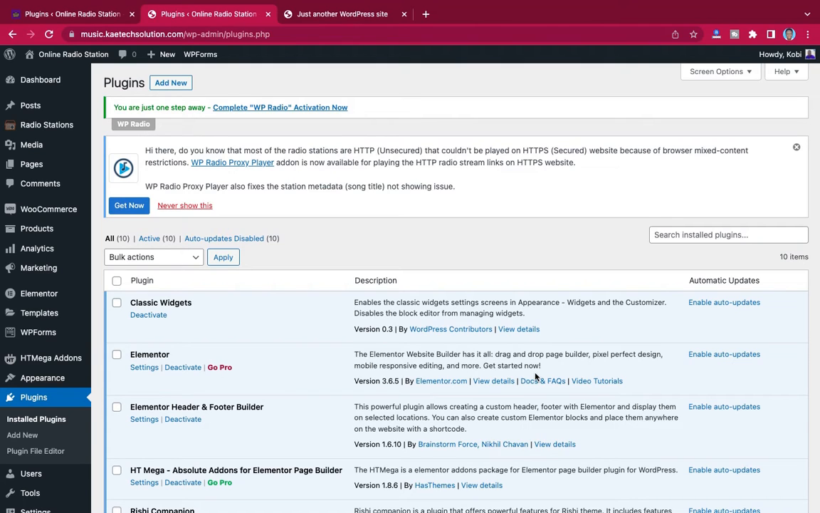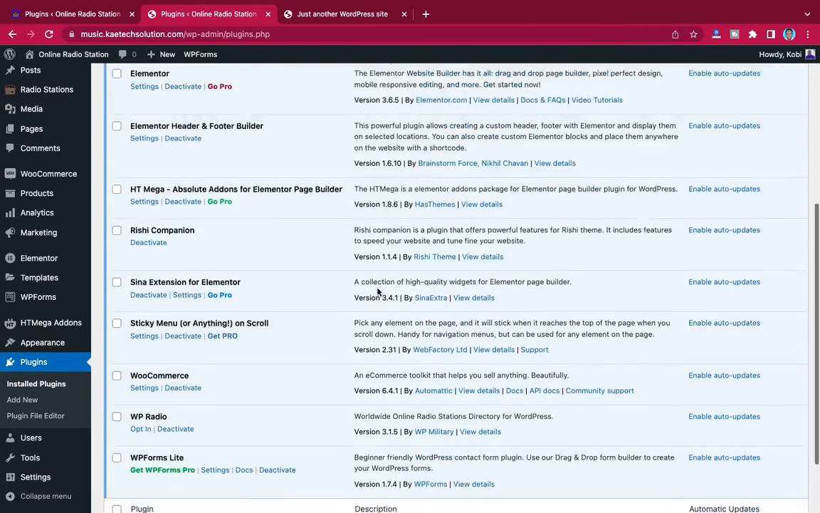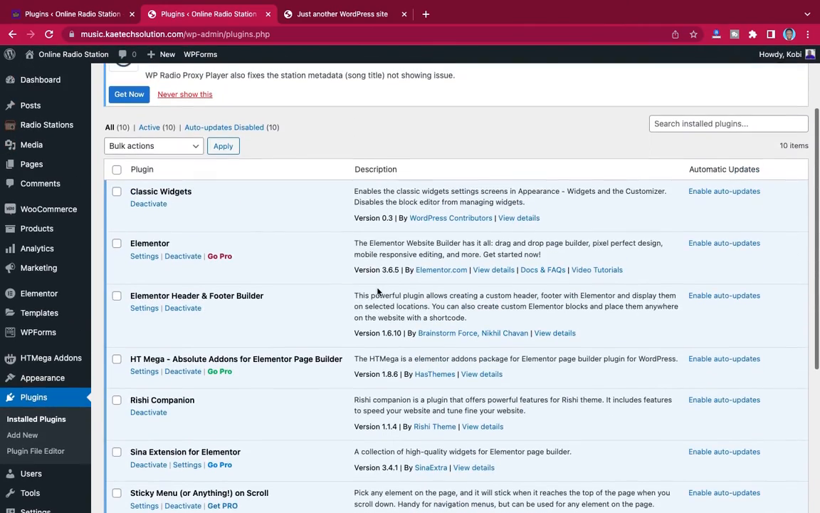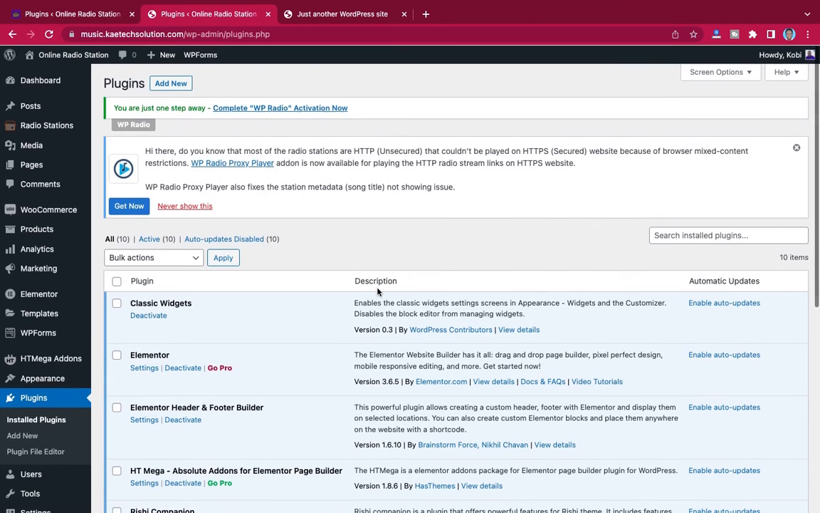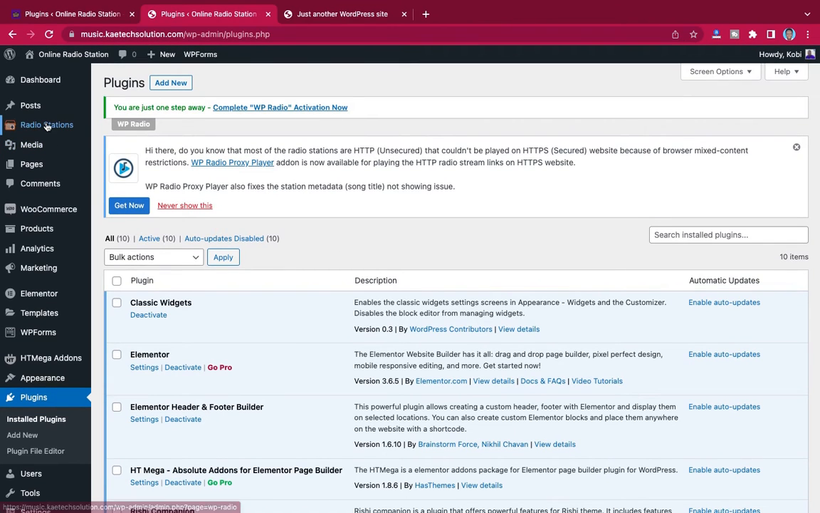Now I want us to check the WP Radio settings first before we go about designing the whole website itself. Let's hover on WP over here, the radio stations. As you can see, under post, you have radio stations. Click on it.